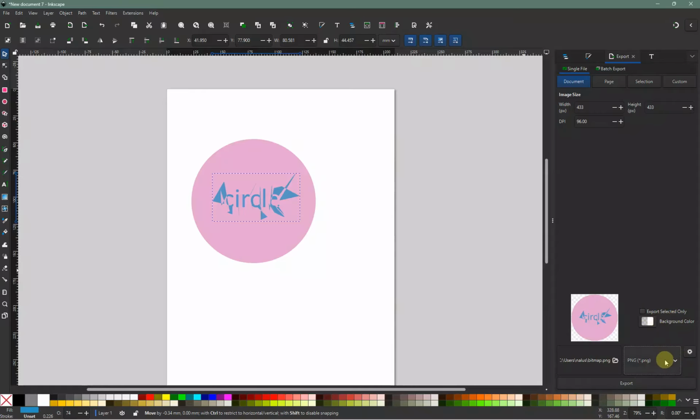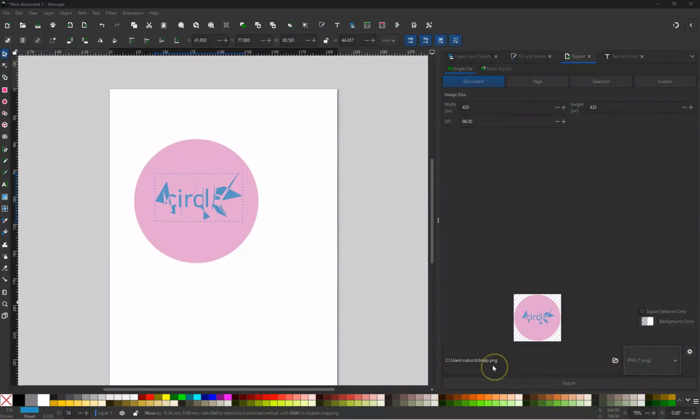Under the export area, you can choose what part of your canvas you want to save. If you want the whole page, select Page. If you just want the design, select Drawing. There are also options for selection and custom.